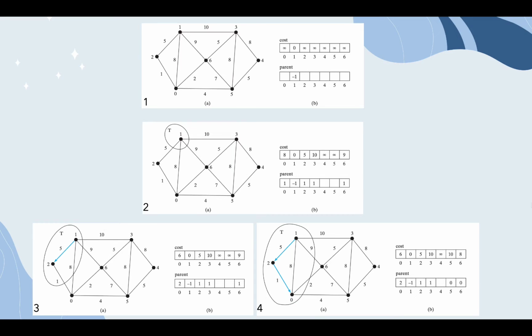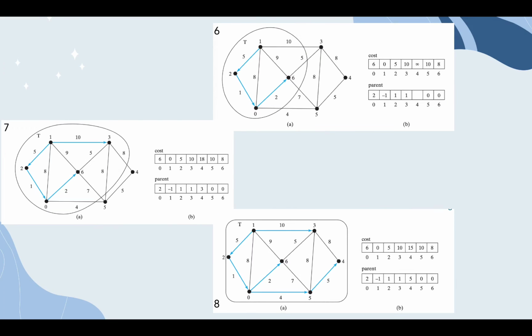The algorithm selects the vertex with the smallest cost. In this case, the vertex is 1. The algorithm adds 1 to T, as shown in the second figure A. Afterwards, it adjusts the cost for each vertex adjacent to 1. The costs for vertices 2, 0, 6 and 3 and their parents are now updated, as shown in B. Now T contains 1, 2, 0, 6, 3.